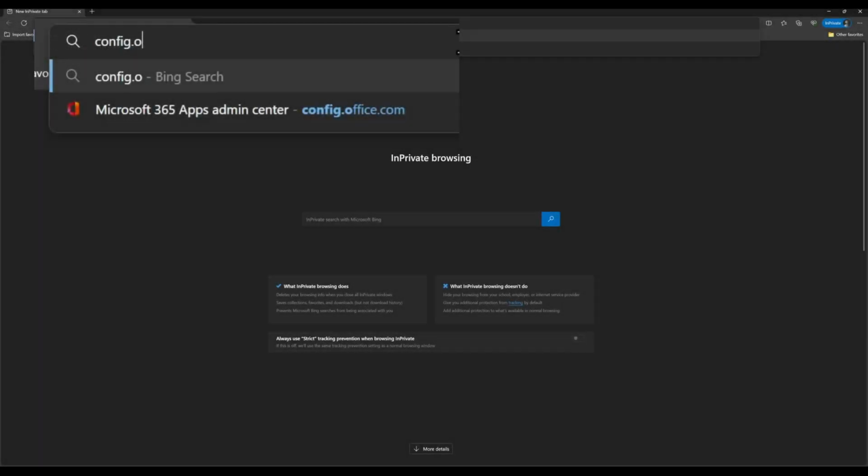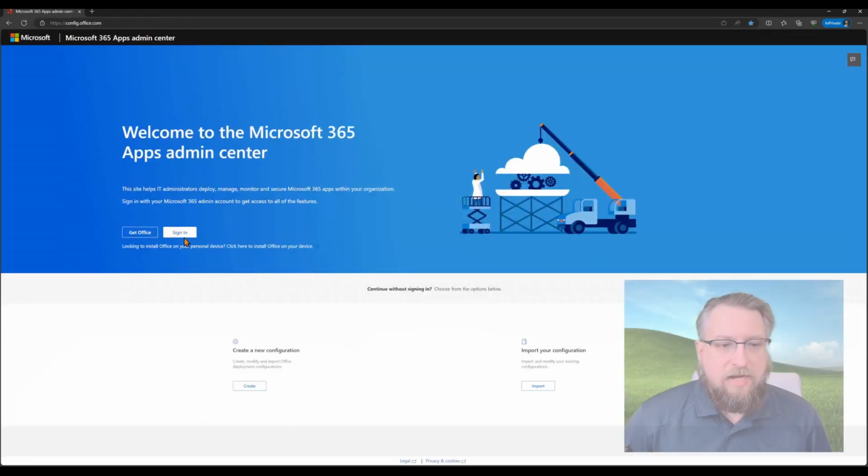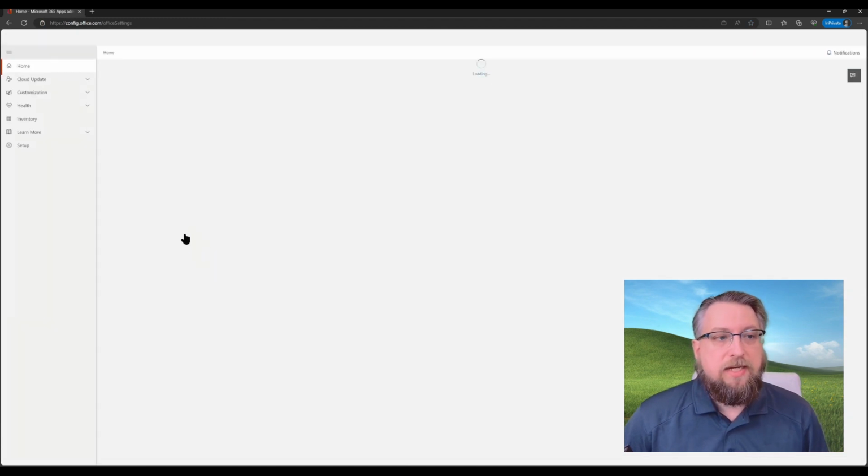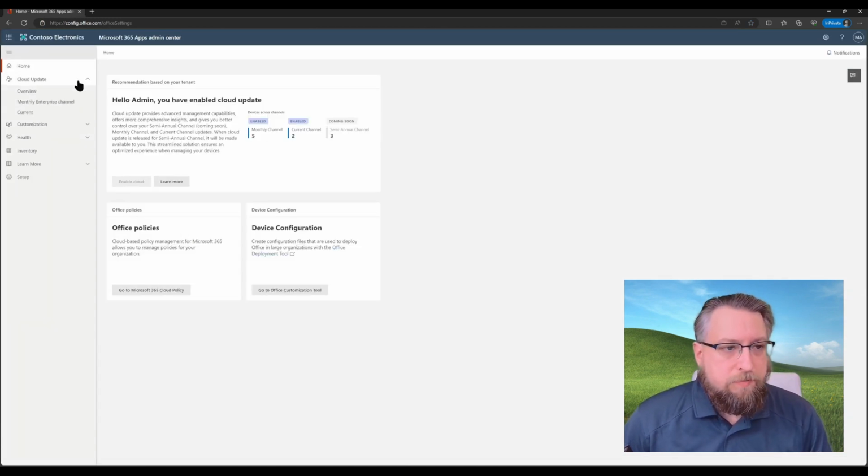So you're using cloud updates to manage updates for your monthly enterprise channel and potentially your current channel? Great. Let's log into the portal and I will show you the various sections where you can adjust settings to make updates going out to your devices quicker. Sign in with your admin credentials and then in the left navigation go to cloud updates.